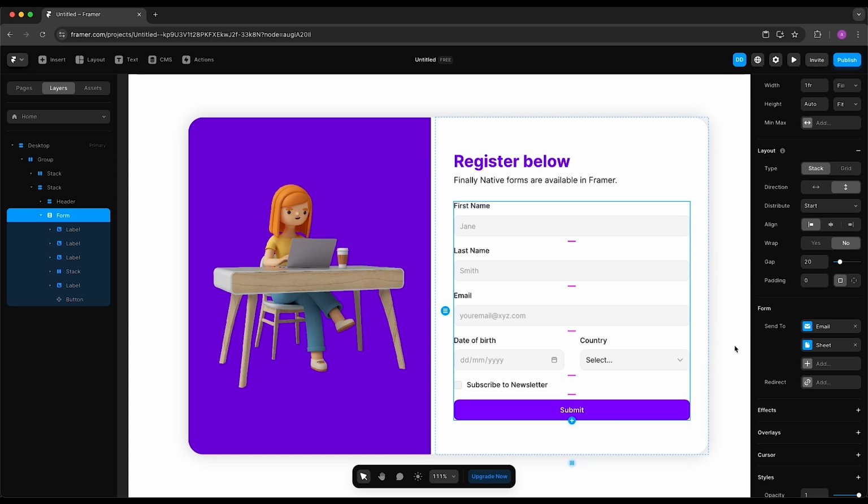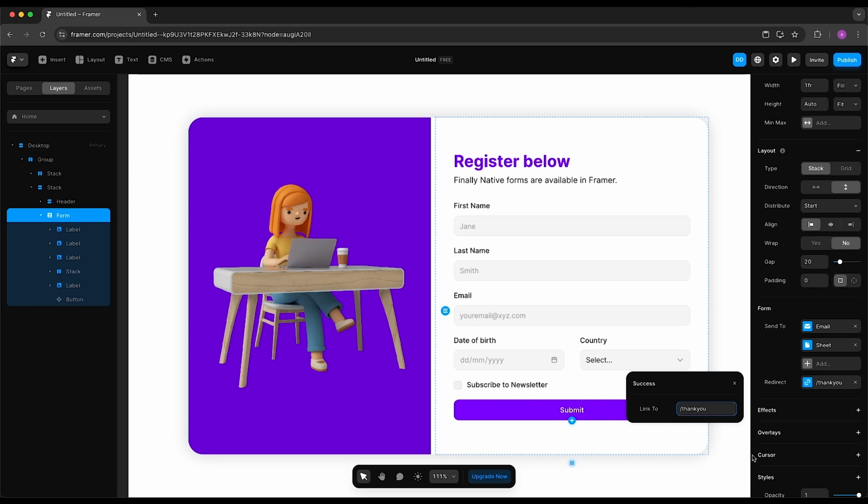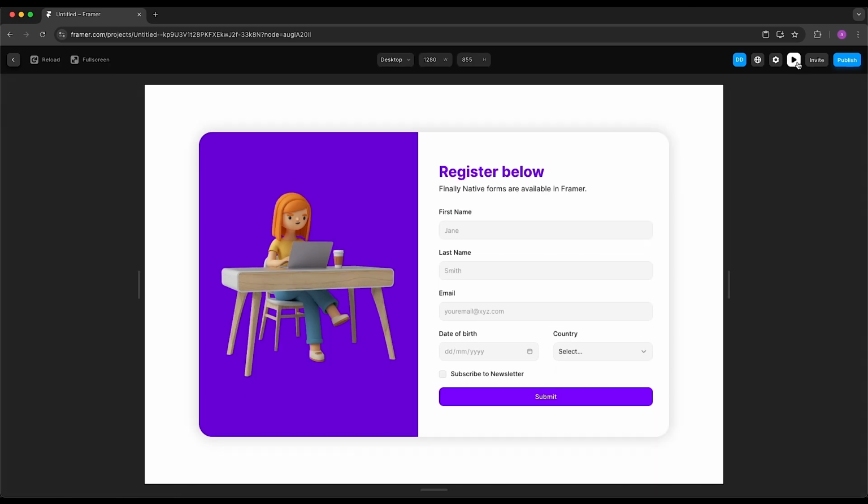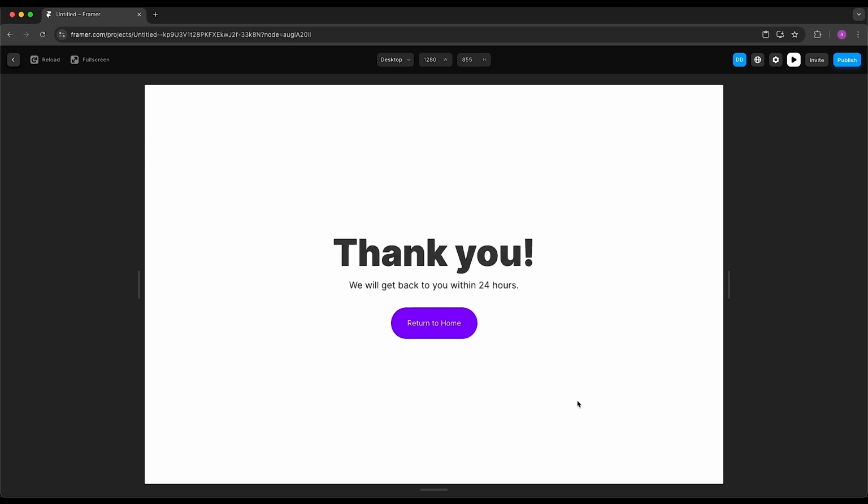We're going to test it in just a few minutes, but before that, let's check out this redirection option. I want the user to be redirected to another page when the form is successfully submitted. So if you click redirect, it's going to give you an option to select one of the Framer pages. I've already created a thank you page, so I'm just going to select that just like this. And now let's go ahead and preview this. Fill out this form really quick. Select a date, country, and now once I hit submit, it's going to take me to this thank you page.